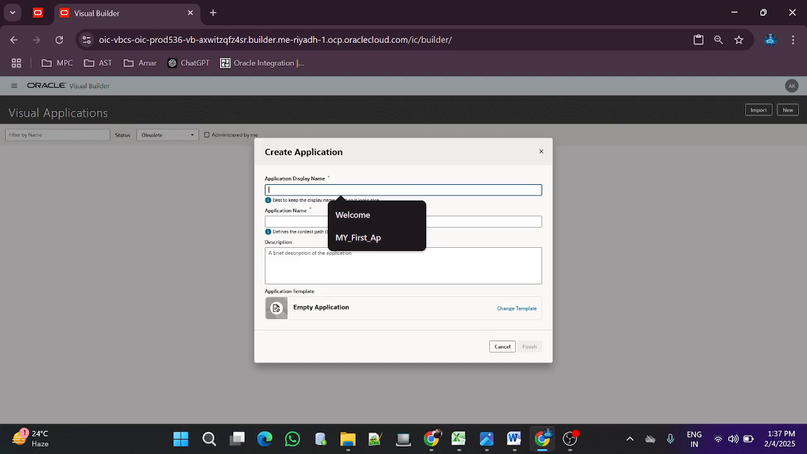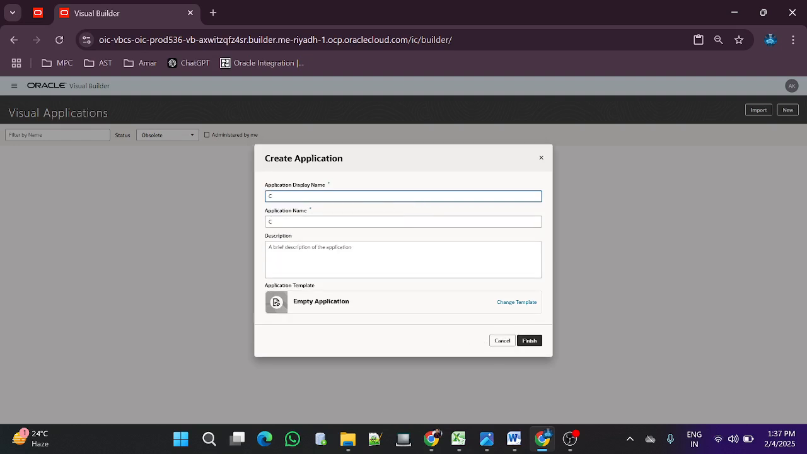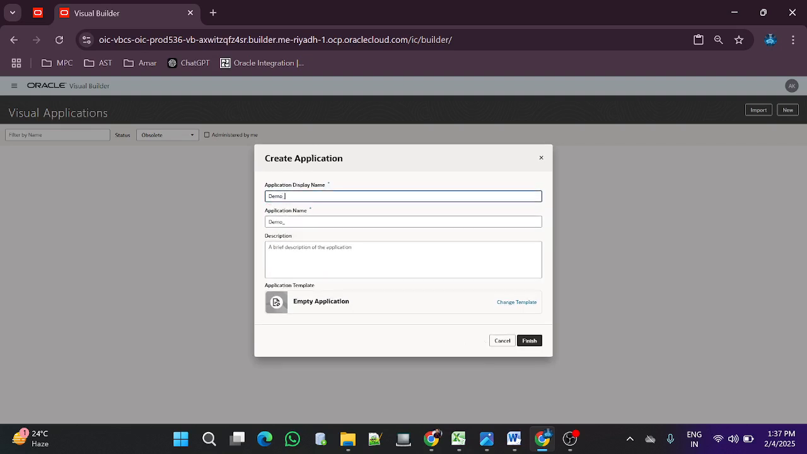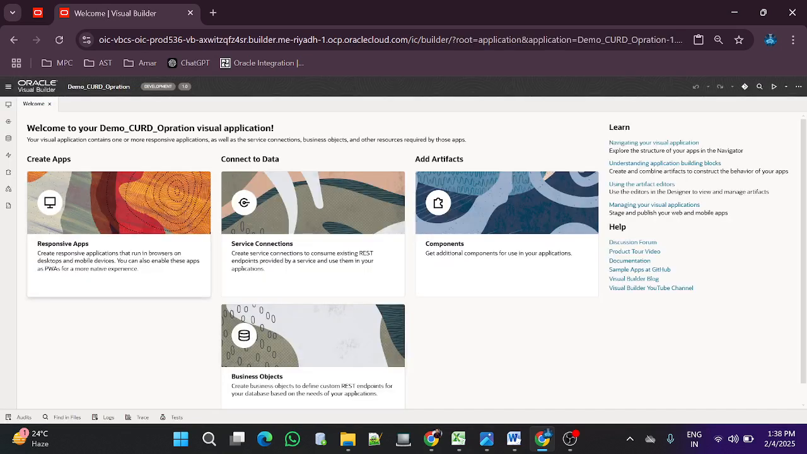First of all, the display application name is demo_CRUD operation. Here the application name is demo CRUD operation. Go to finish. Here is the welcome to your demo CRUD operation Visual Builder application.